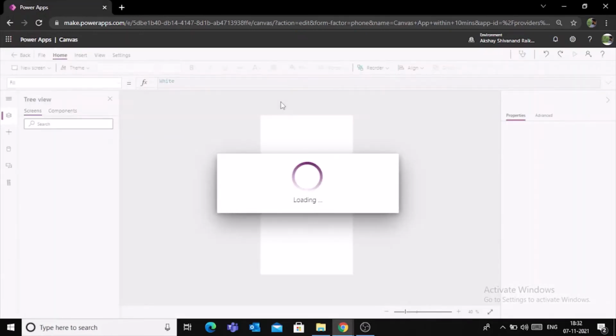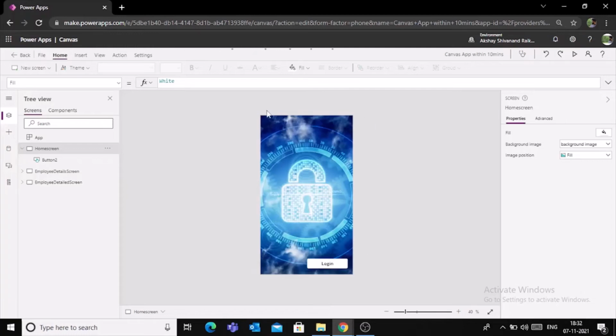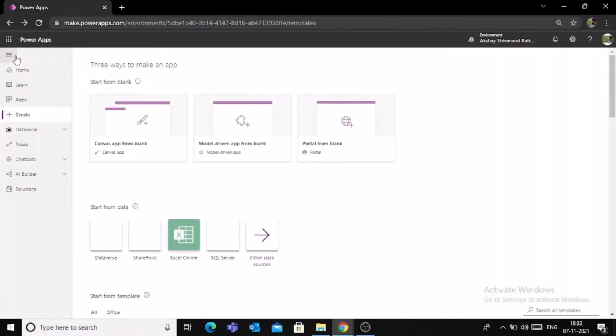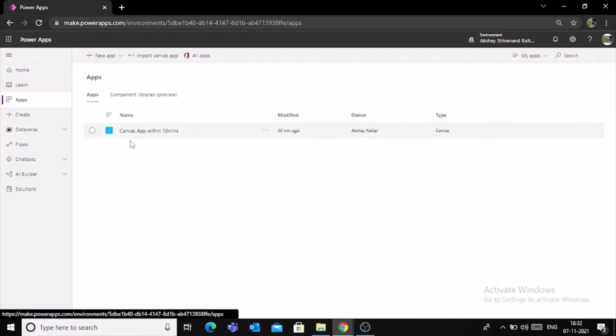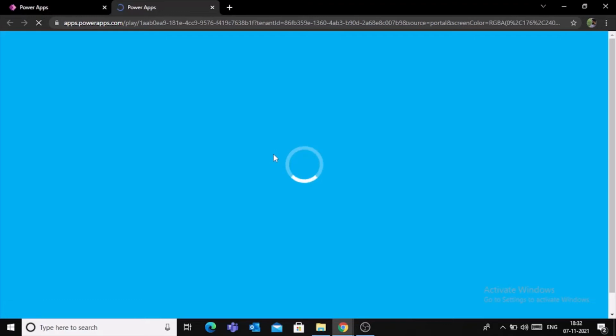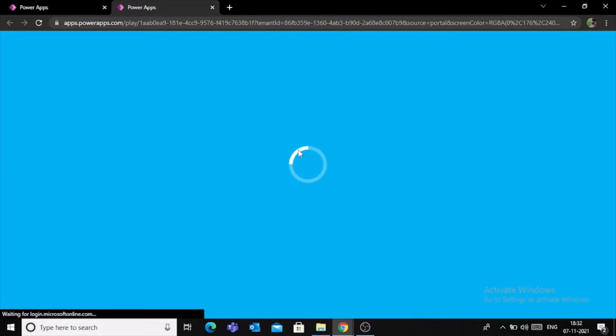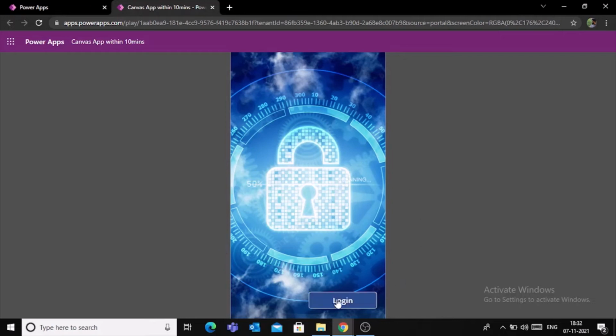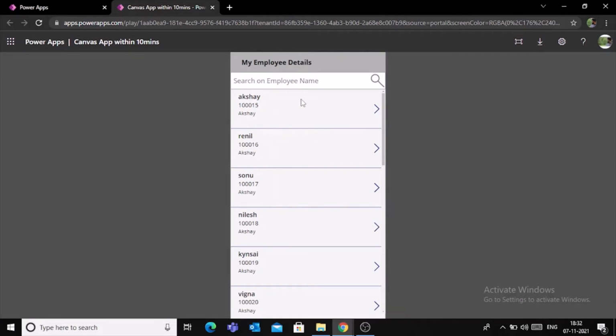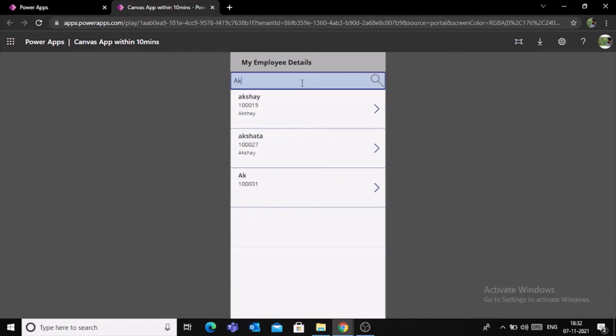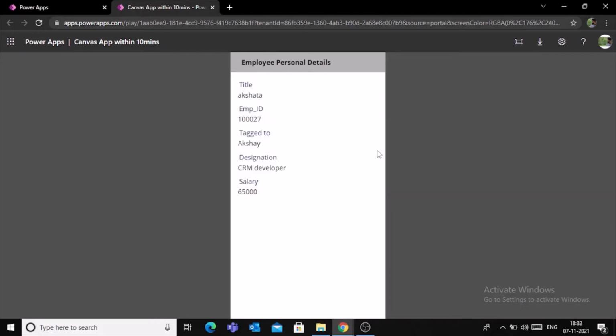It will take some seconds. Here we can directly open this, and if you want to play it in preview mode, just go back, go to Apps, click on these three ellipses and choose Play. Here we go. Just click on login. So we get all the employee details. Here we can check with Akshata, and we can see all the details of that particular employee.